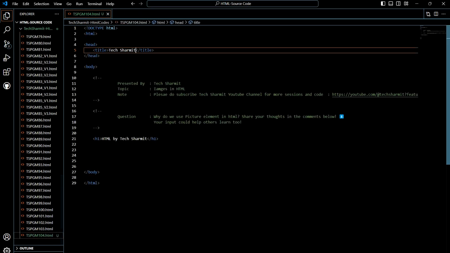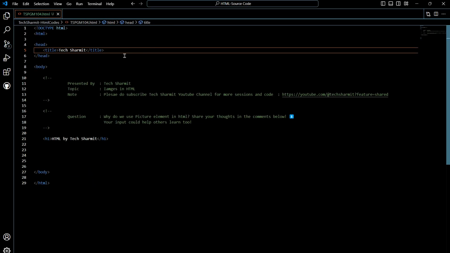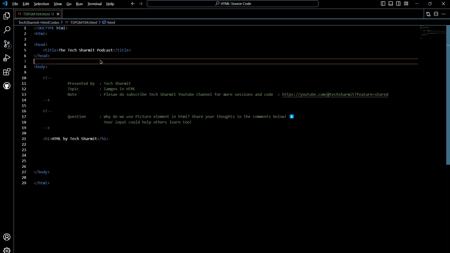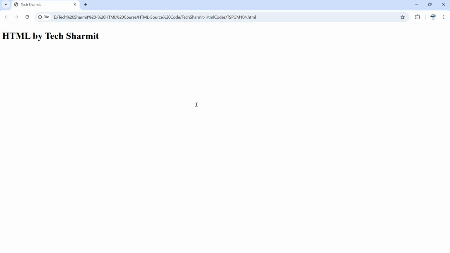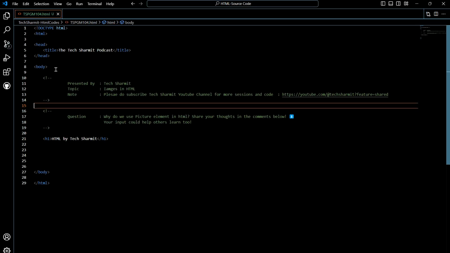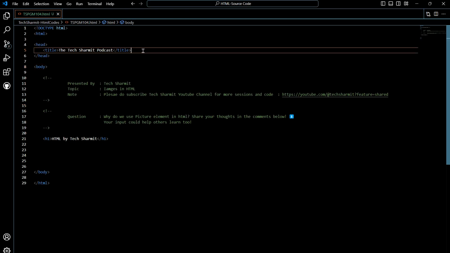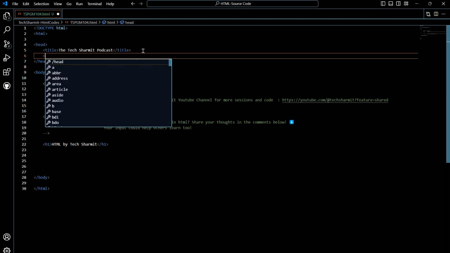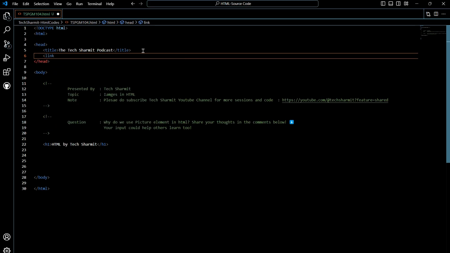To use this, let me change the title first. It is not mandatory to keep the same title, but to make it impactful, I'm writing the Tech Sharmit podcast. If I save it and refresh it, yes, it is saved, and the Tech Sharmit podcast is coming. Now we will add the favicon. To add it, you can simply write link and then href.